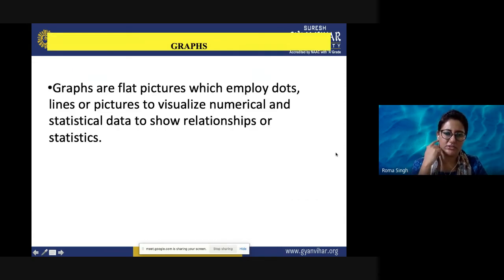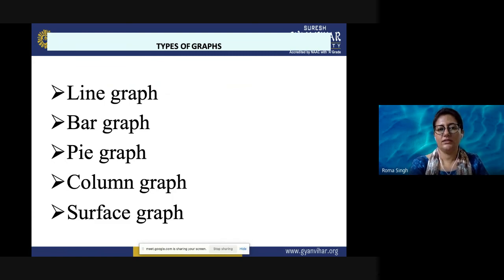Graphs are flat pictures which employ dots, lines, or pictures to visualize numerical and statistical data, to show relationships or statistics. This can also be done in history if one wants to innovate. These are the types of graphs: line graph, bar graph, pie graph, column graph, surface graph. If we have to make a comparison between two wars, the First World War and the Second World War, we can make good use of graphs, and it can be done with the help of MS Excel on a computer. So ICT can be used while preparing graphs.